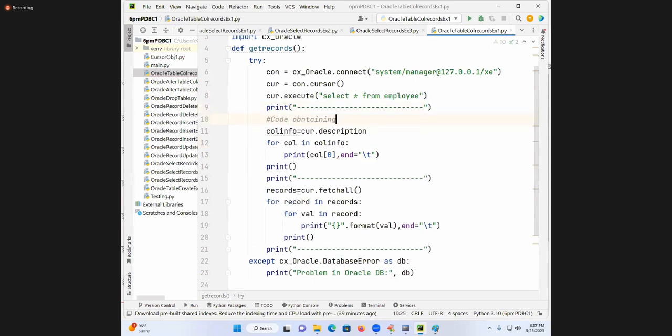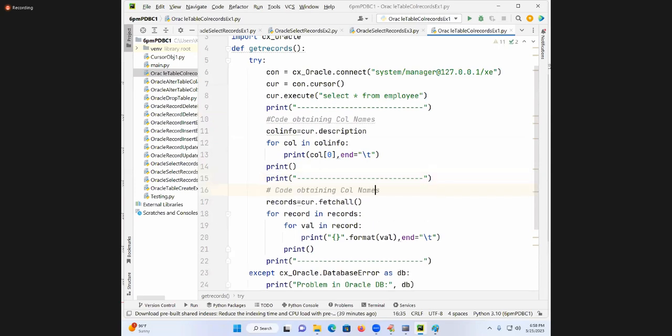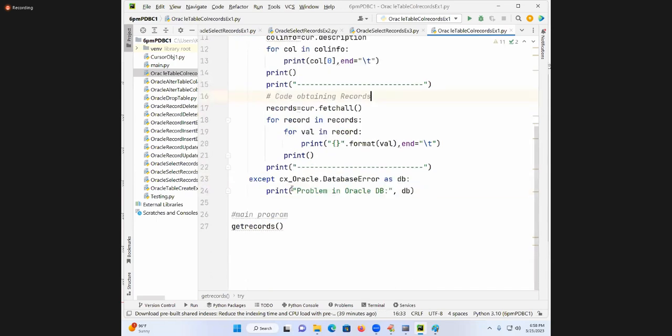Here I am writing code for obtaining what? Column names. Now I am writing here code for obtaining what? Records. Code for obtaining records. Are you following me? Yes.